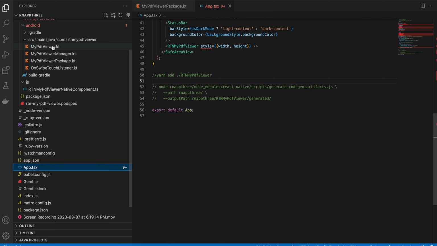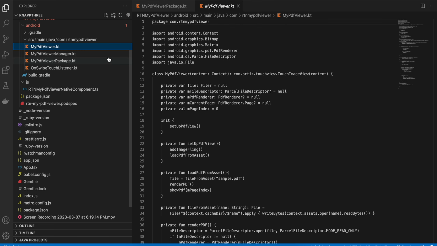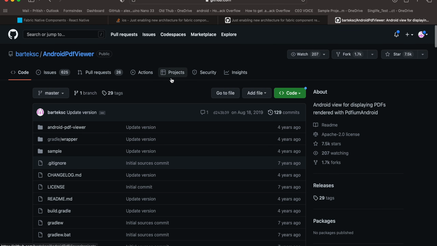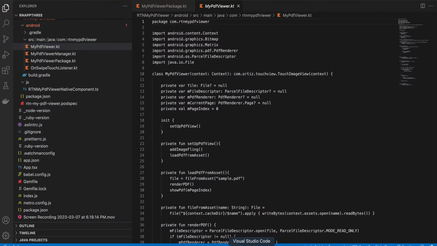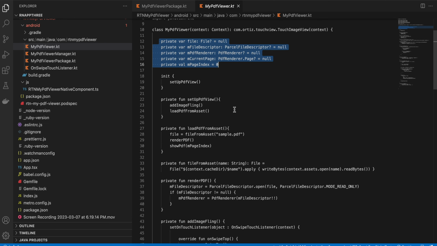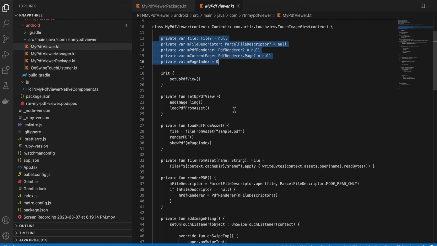Next, you have to create this file, mypdfviewer.kt. Again, we are not using this dependency. Most Android users use it, but I would recommend not to, because the last commit was 4 years ago. Just use the PDF renderer which is recommended by Google. Here I have copied, and again I don't understand much of the code, but I have copied it from the documentation.